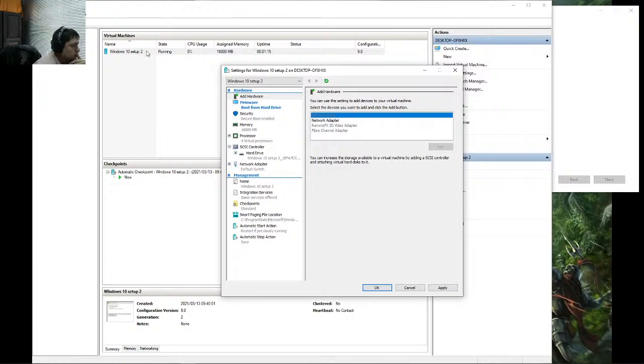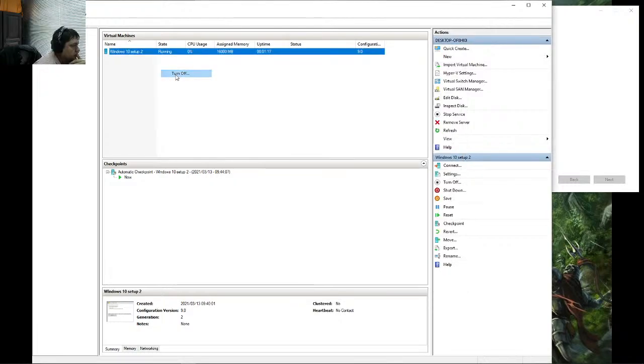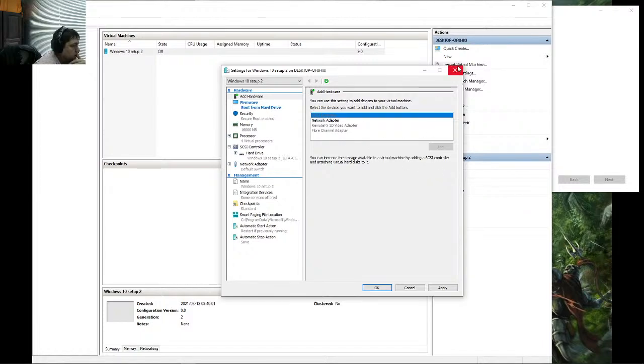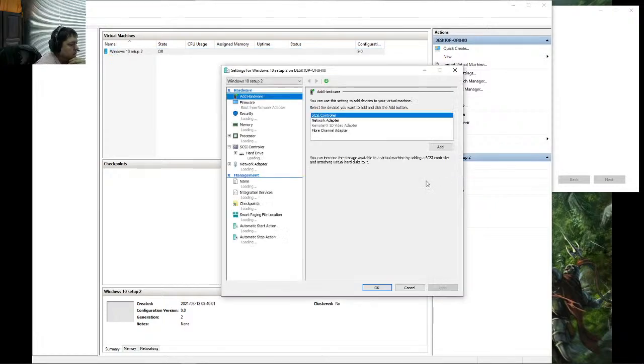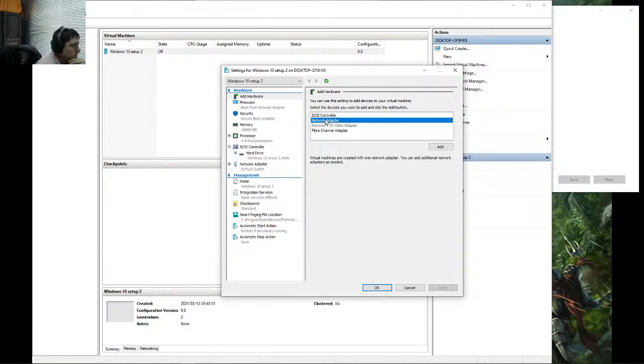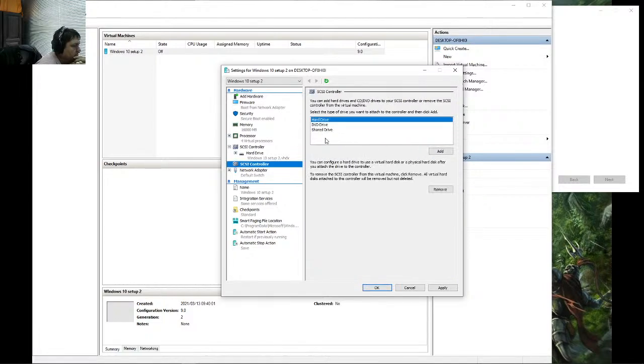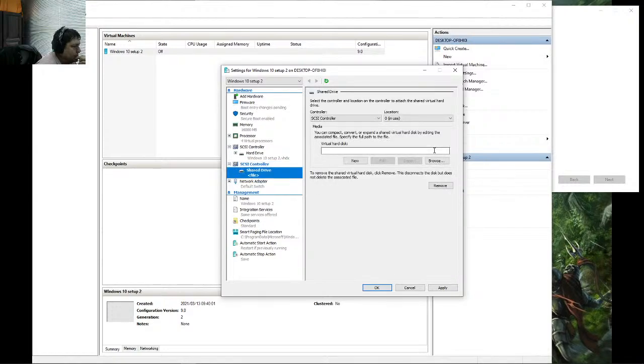See, now the setting says running there, so what I'm going to do is turn it off, because while it's running, you can't change any settings in it, as you guys noticed. Let's refresh it. Settings. There we go. SCSI controller, add.